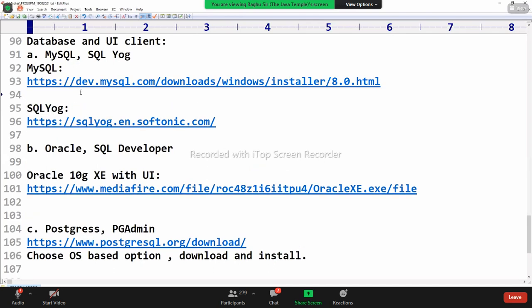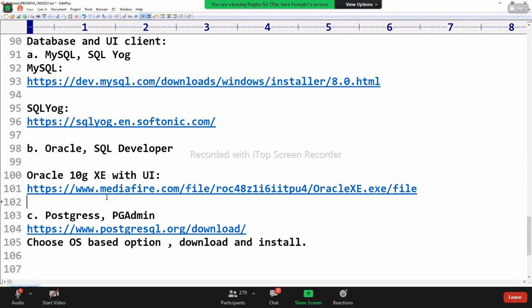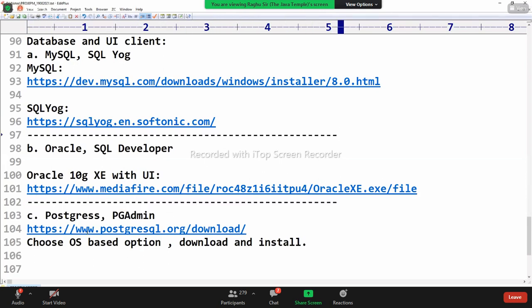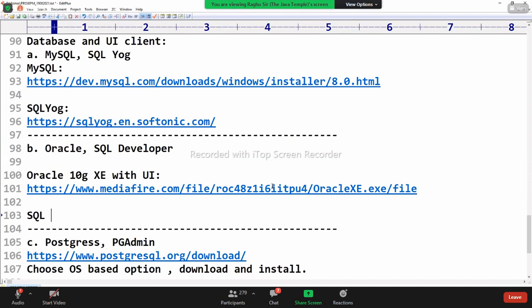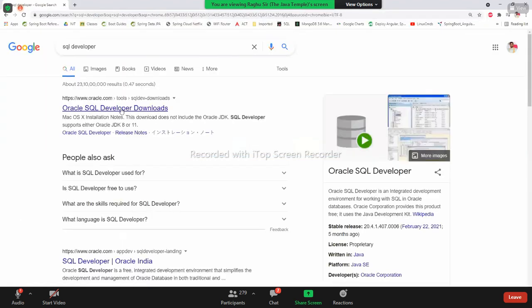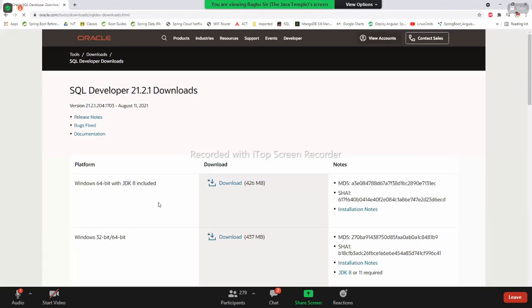Don't worry, I'll show on one developer system how to install this: one Oracle database, one MySQL database and one Postgres database. How to download and install on a student system, I'll show. Today you just download and keep it with you. Oracle SQL Developer is a UI. If you're using 10G, there's no need for SQL Developer. You can download the SQL Developer.